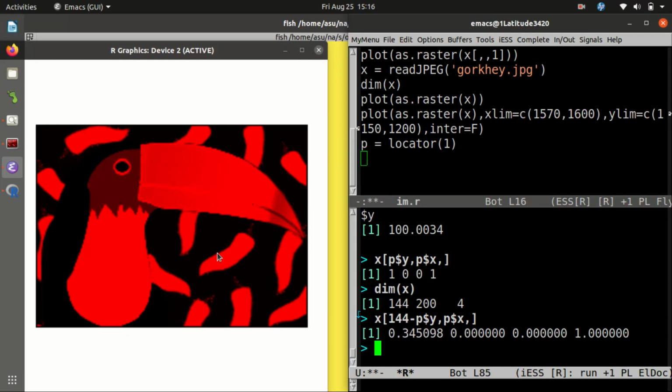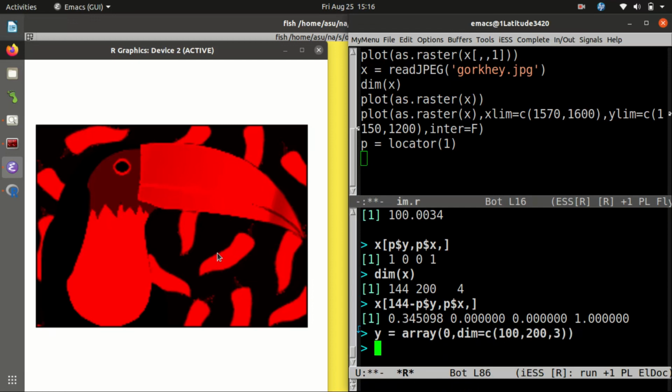Now it is also possible to create our own image mathematically. So let's quickly do that. Suppose I want to create an image which I call Y, and I create a new three-dimensional array. The command for that is array, and initially I make everything 0. I do not want any transparency, so I will make the dimension, suppose, 100 by 200 by 3. So RGB. Right now everything is just pure black.